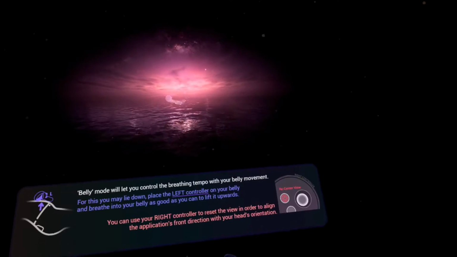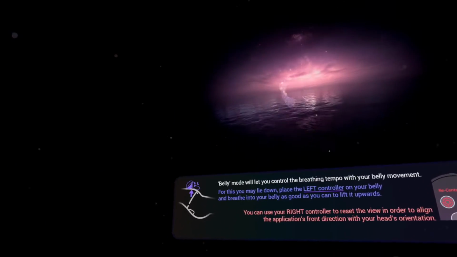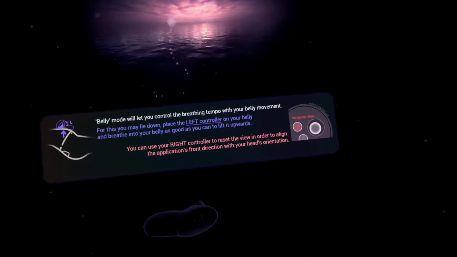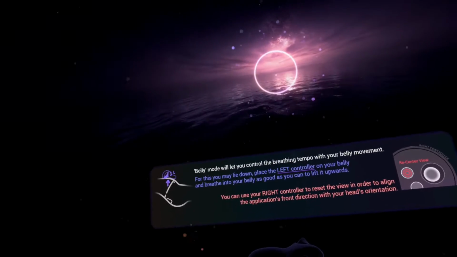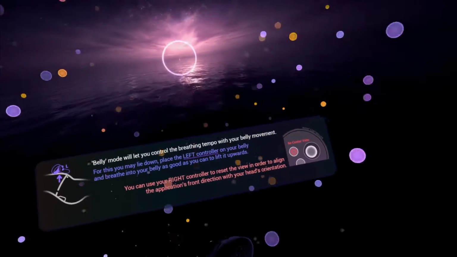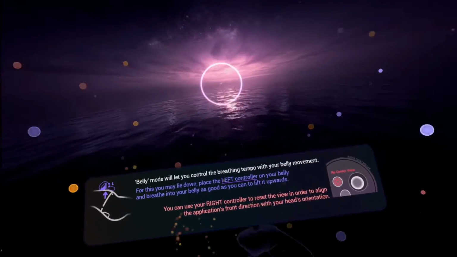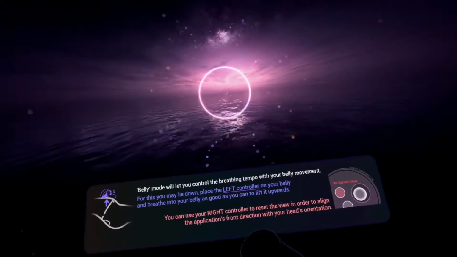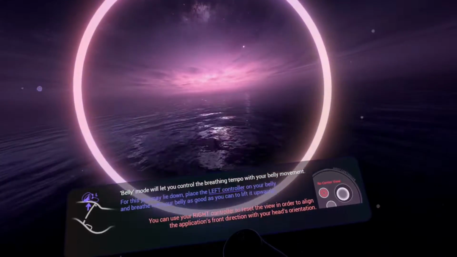The last breath mode, which I have now activated, will let you control the breathing tempo with your belly movement. For this, you may lie down, place the left controller on your belly, and breathe into your belly as good as you can to lift it upwards.